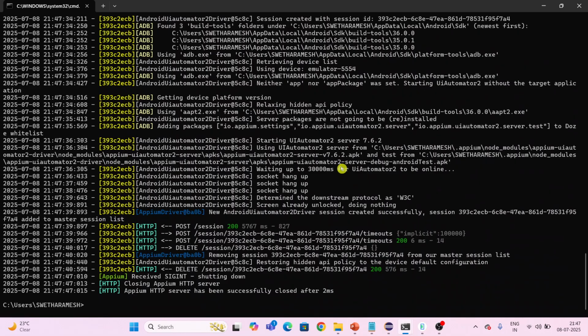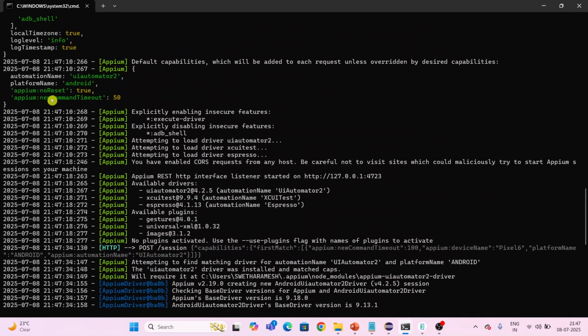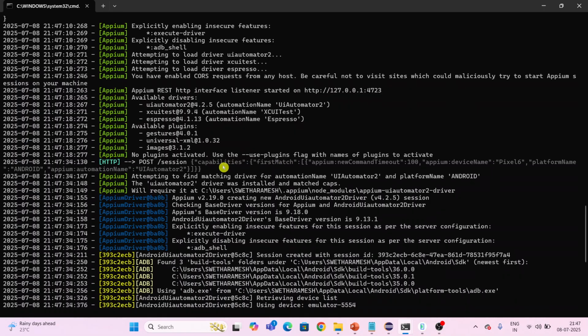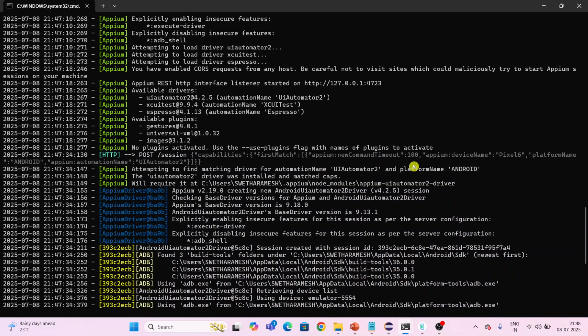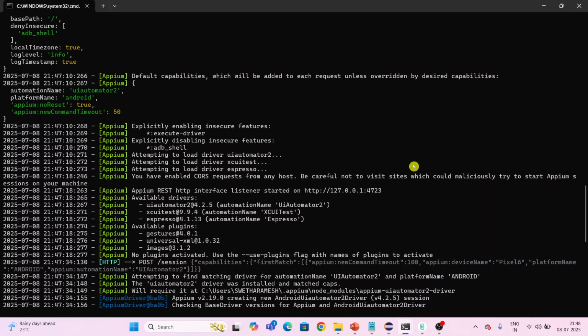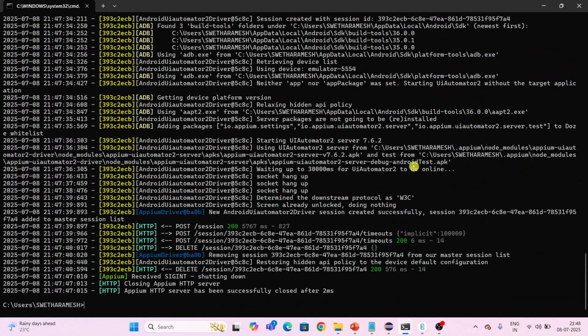Open, close the server. Now if you see the default capability, the appium colon new command timeout is 50. But if you see the request from the client to the server, it is changed to appium colon new command timeout 100. So this is how we can override the capability. We have understood how to create default capabilities from the command line, how to create default capabilities from the JSON, and how to override these capabilities.